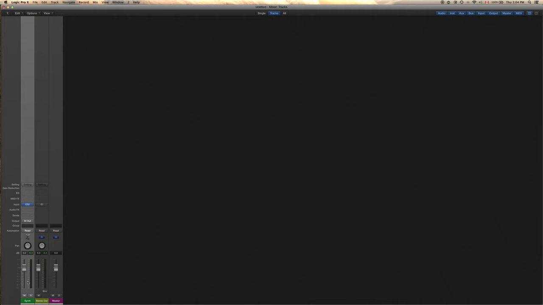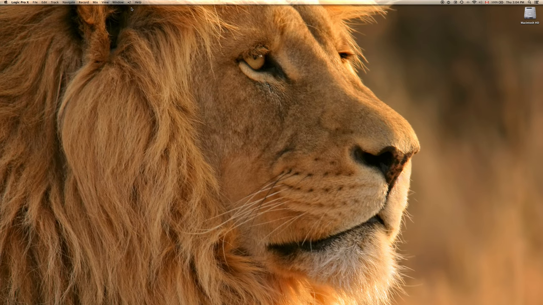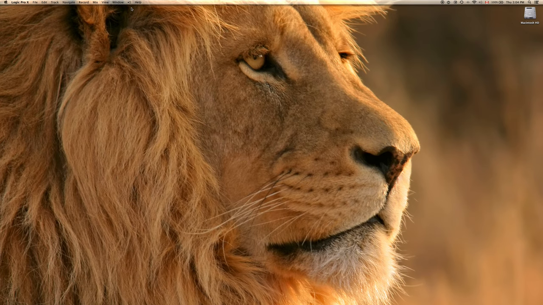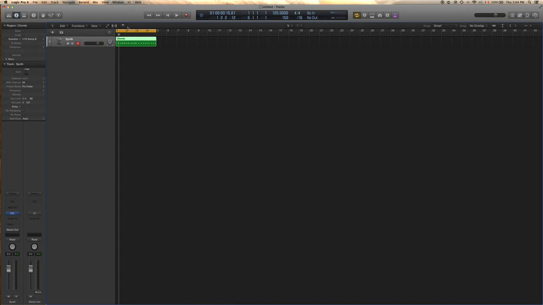We've only created one instrument. There's the stereo out, there's the master. Again, we're going to lock this window. Lock, little dot. So go to 1, there's 1, I go to 2, there's 2. Now, let's go back to 1.